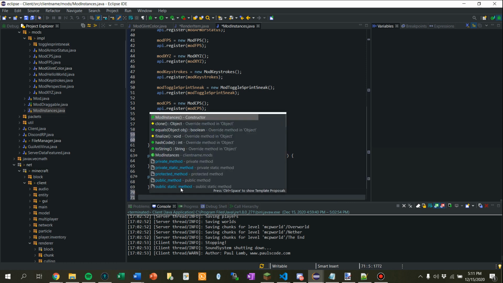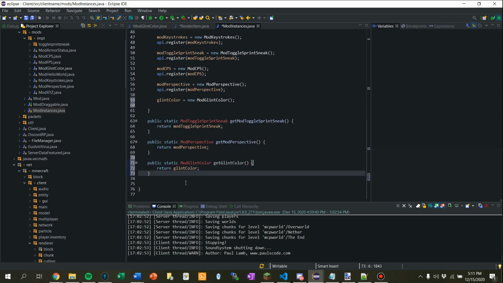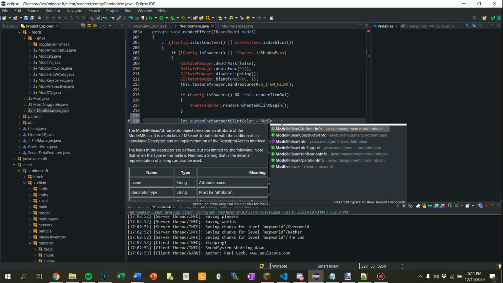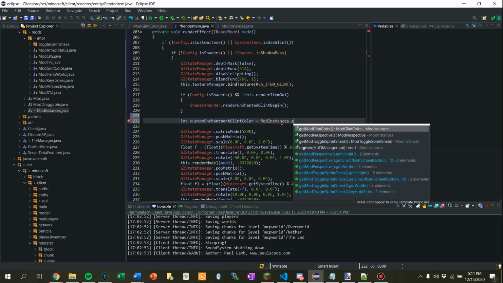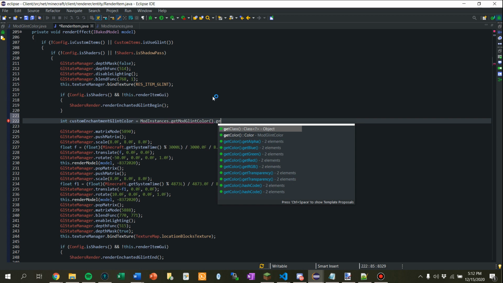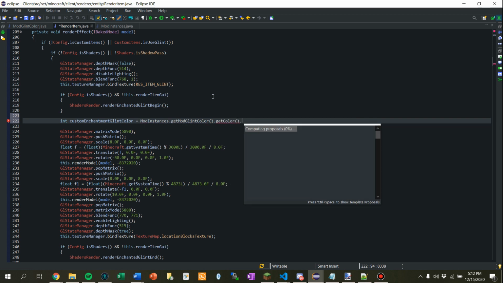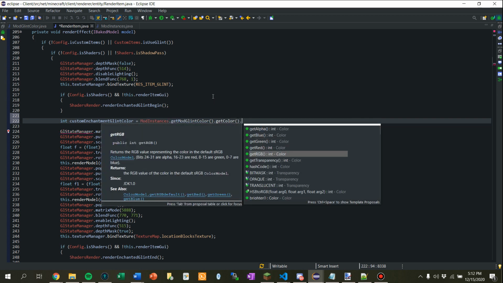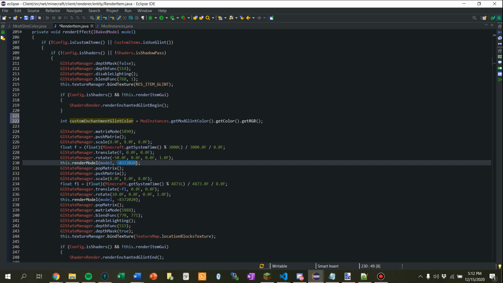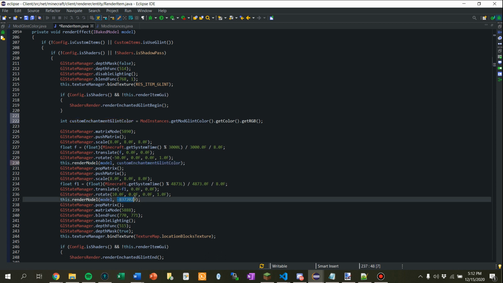Just like all mods, we're going to want a getter. I'm going to call it get mod glint color, just for the sake of things. So now we can say mod instances dot get mod glint color. Let me make this bigger. Dot get color. And now we want to say dot get RGB, so that's the RGB color as an int. Now we can just replace the glint color with our custom glint color.